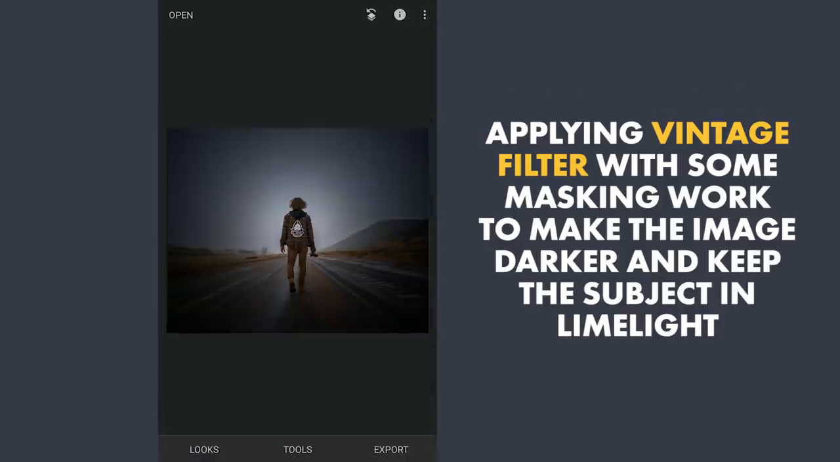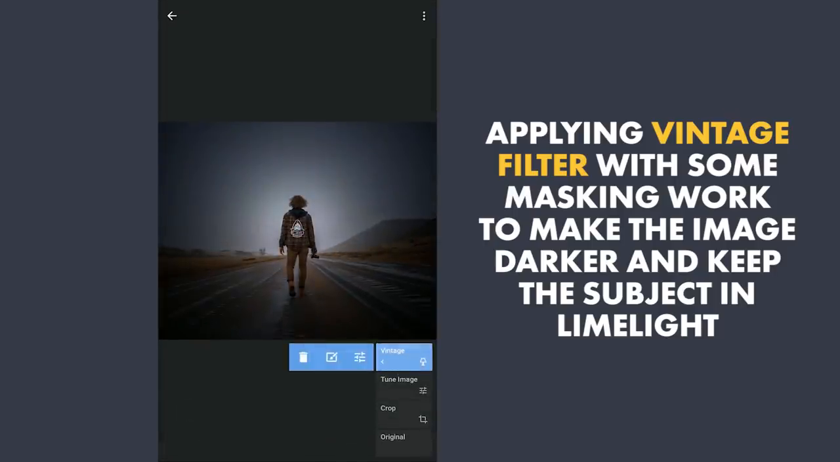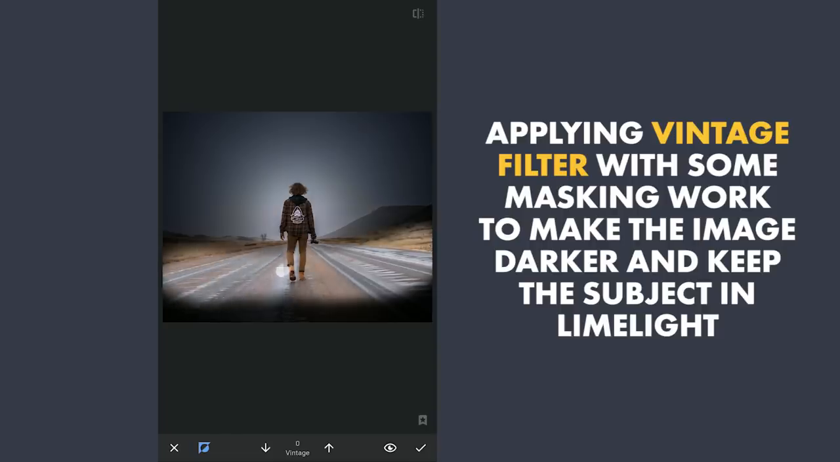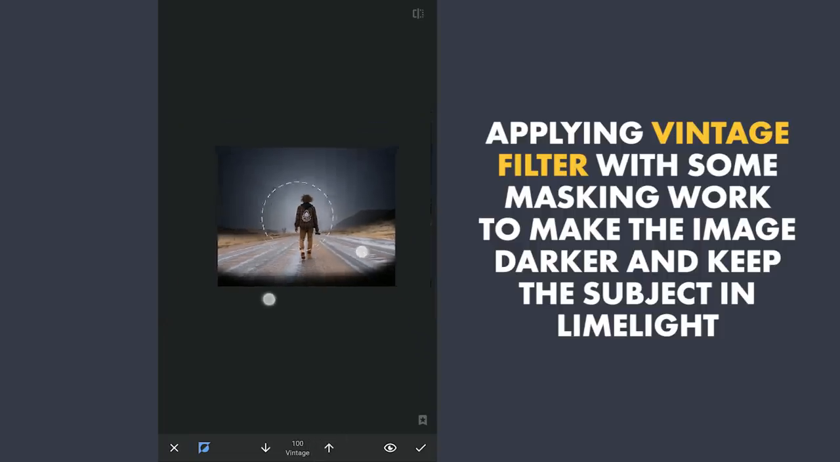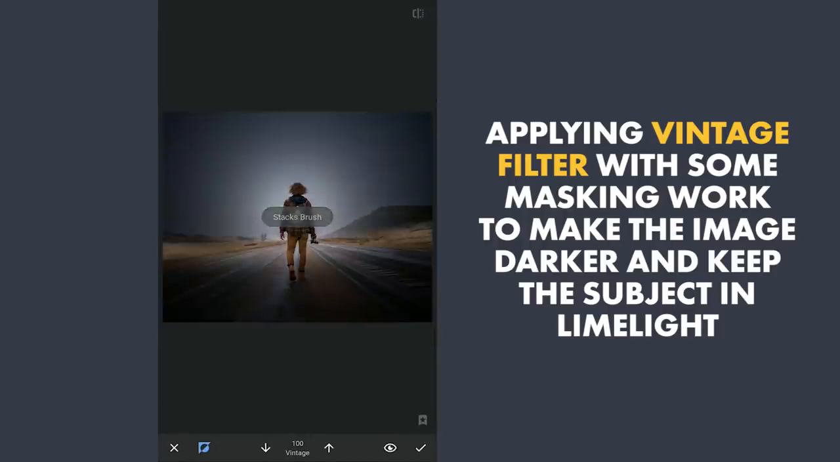Going to masking screen by tapping on the stacks icon, view edits, vintage filter and brush. Here with the effect enabled and brush value set at 0, first I'm gonna mask out the foreground. Then with 100% opacity, brushing on the foreground to make it darker. This gives a subtle light to either sides of the road.